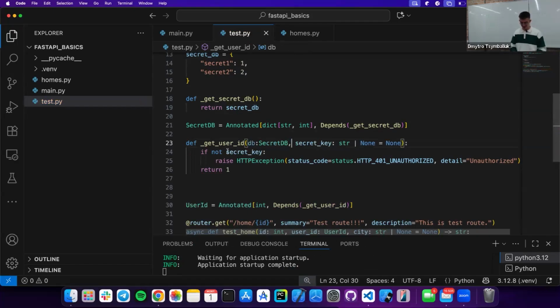You can use this dependency. You can use now this secret database in your dependencies. Now we have a chain of dependencies. You have a route that depends on get user ID, and you have user ID that depends actually on your secret database. So it's a chain of dependencies, and FastAPI will handle that for you. It will firstly create the database and provide it for user ID, and then create user ID and provide it for your route. So you have this sequence.